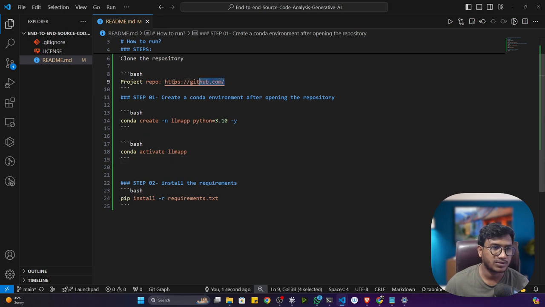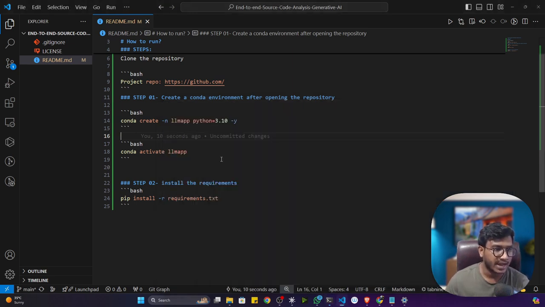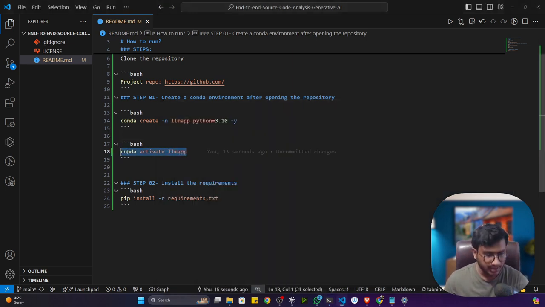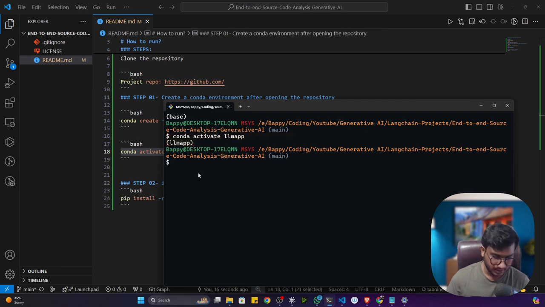First of all, if you're using my repository, clone it, then try to create an environment with the help of Python 3.10. The environment name is LLM app. For me, guys, I already created the environment in my system, so I'll just activate it. But if you don't have the environment, just try to create it. Let me show you my environment. I'll just write conda activate LLM app. See, it is already there for me.